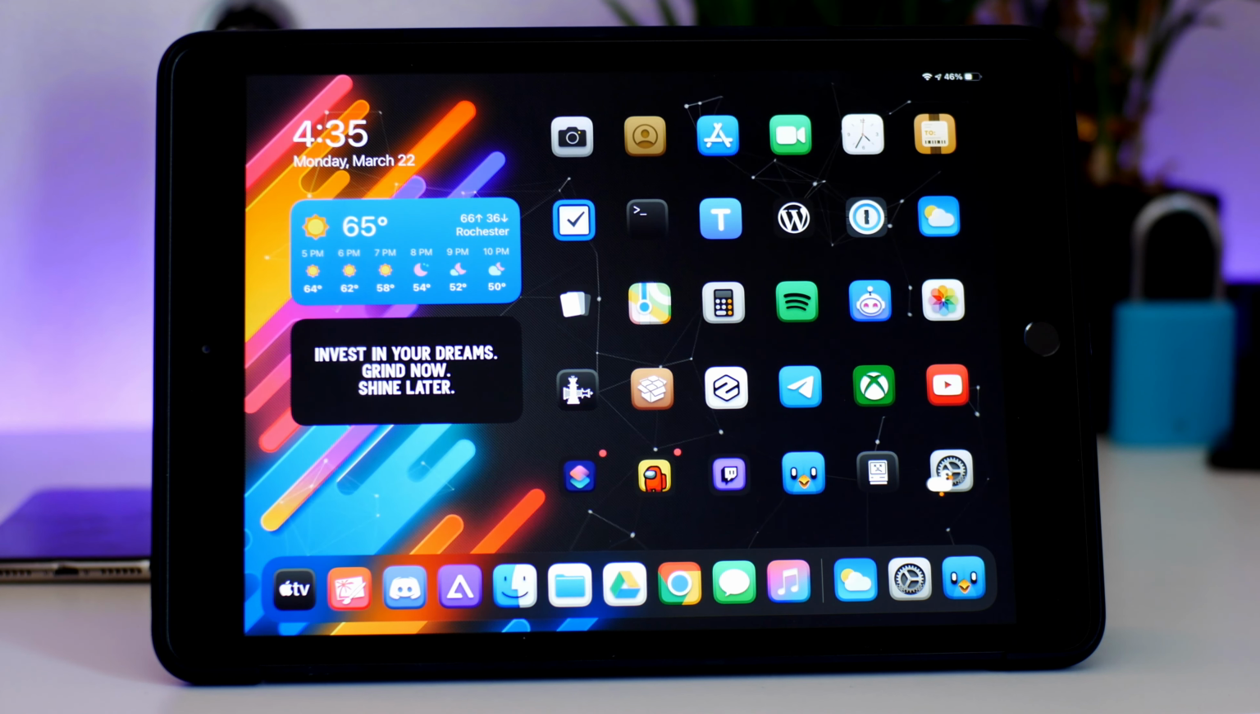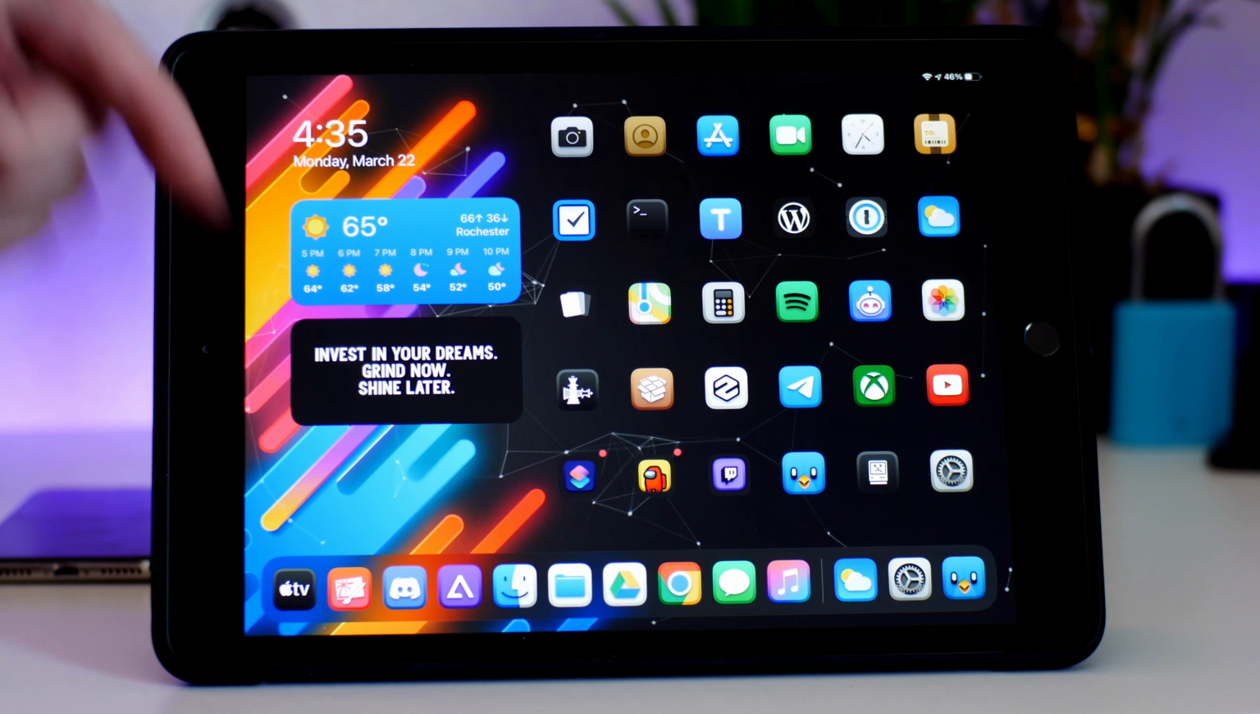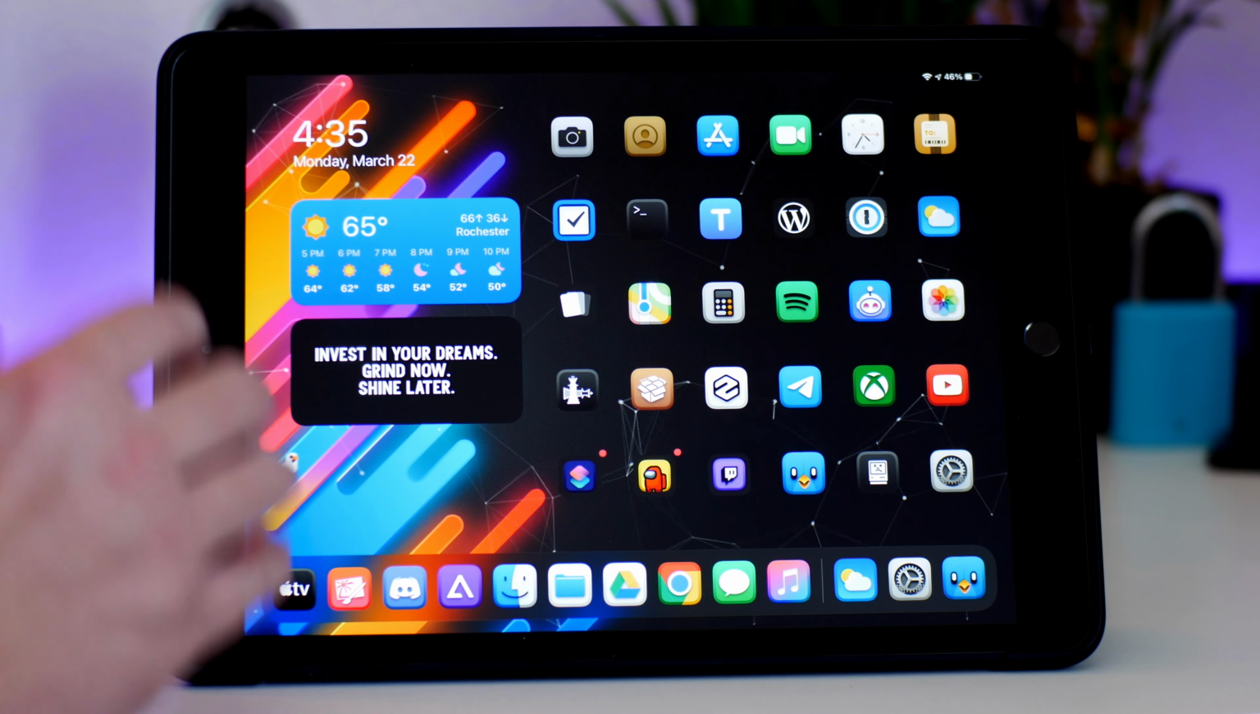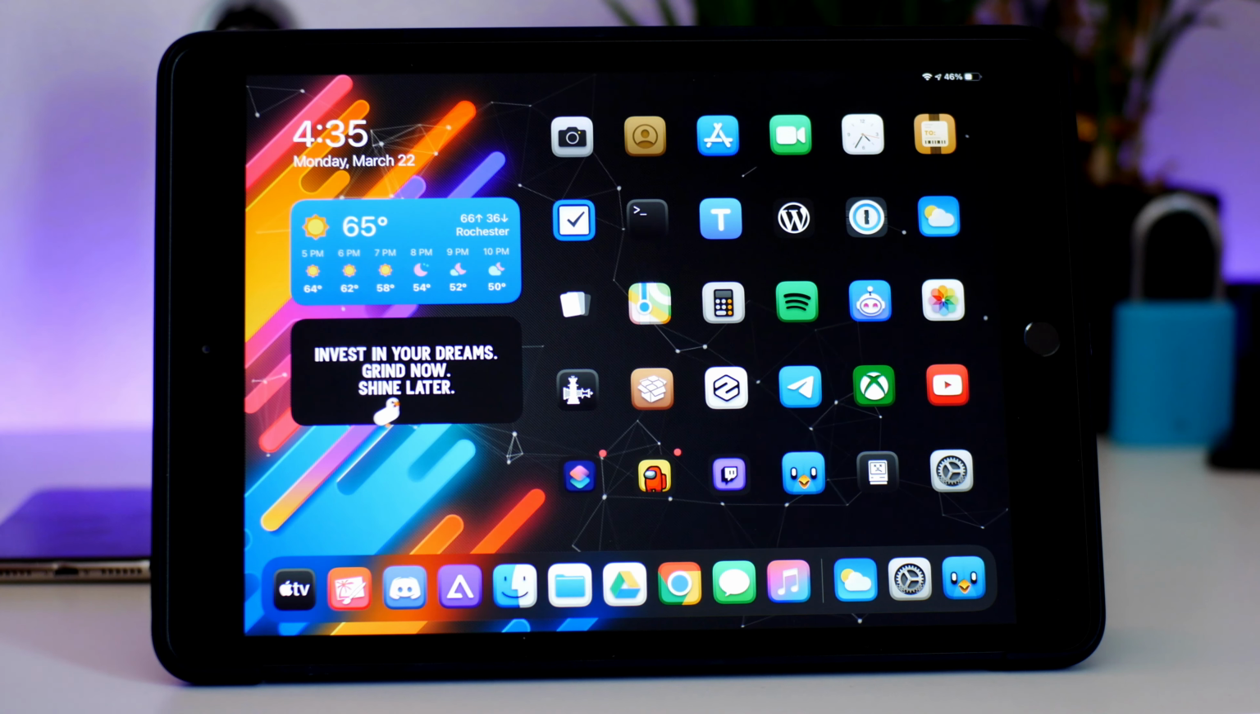So there you go, guys. Those are some of my favorite tweaks on the iPad on iOS 14. I will leave all of the tweak names listed down in the description, so be sure to check there. And like I said, I will have a link for all of the repos that I do have on my iPad. It's basically all of the same repos that I have on my iPhone.